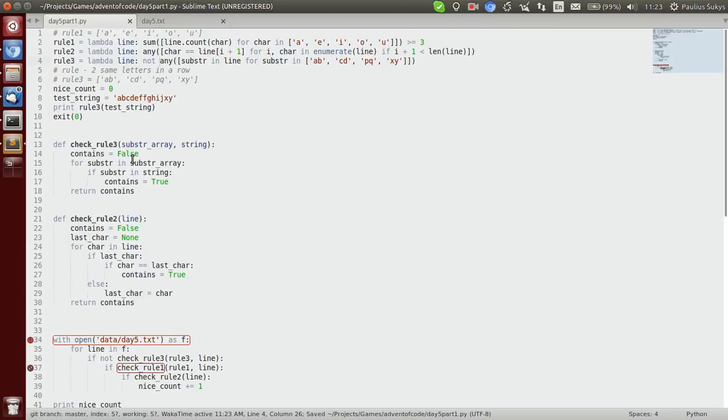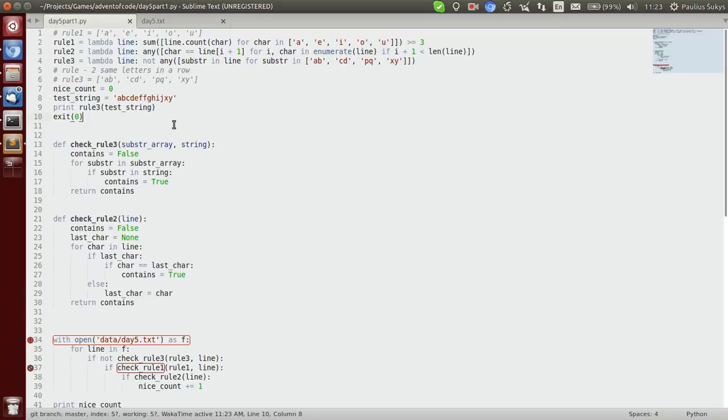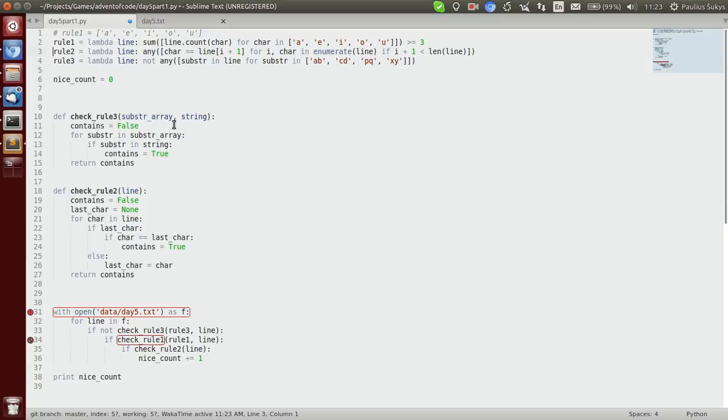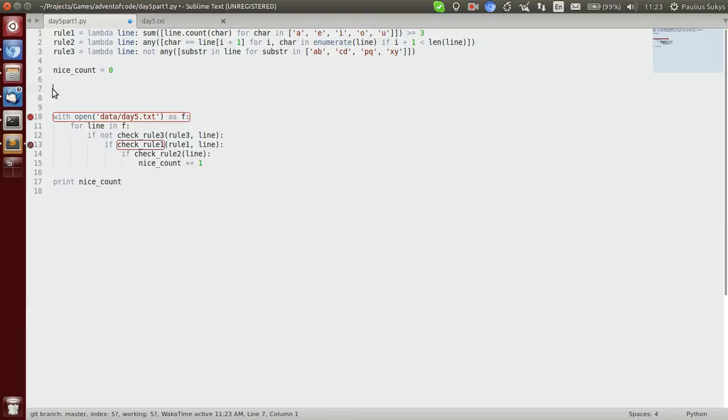Have we saved it? Definitely true. Yeah, so now it says that rule 3 is not fulfilled. That means it's false. So let's delete all the unnecessary things that we have inside. Leave the rules as they are. Delete this.